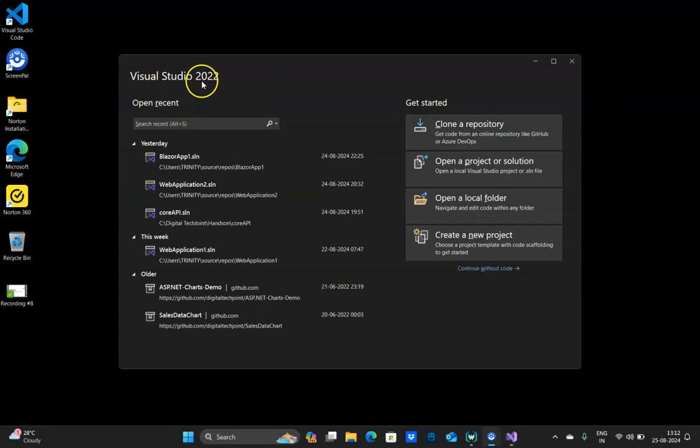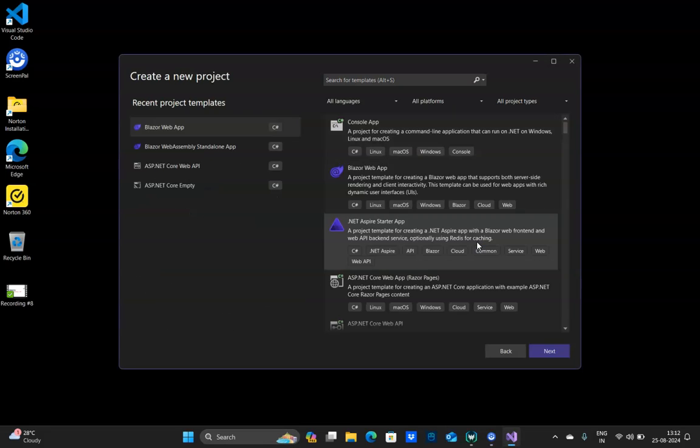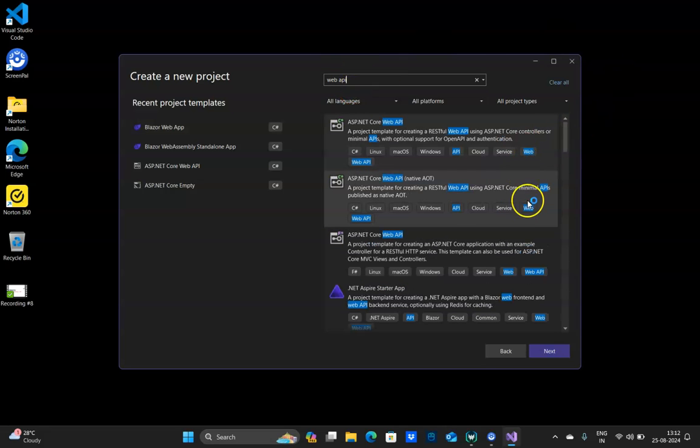So, guys, I've opened my Visual Studio 2022, and I will be using .NET 8.0. So here first I'm going to click on Create New Project, and I'm going to select Web API. First, I'm going to create endpoints. So just search in Web API. So here you can see ASP.NET Core Web API.